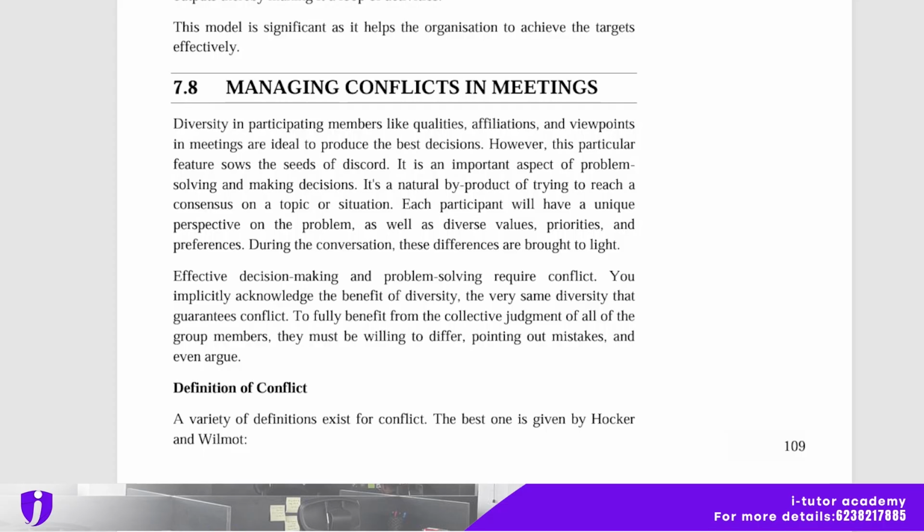It is an important aspect of problem solving and making decisions. It is a natural byproduct of trying to reach a consensus on a topic or situation. And effective decision making and problem solving require conflict. You implicitly acknowledge the benefit of diversity, the very same diversity that guarantees conflict.